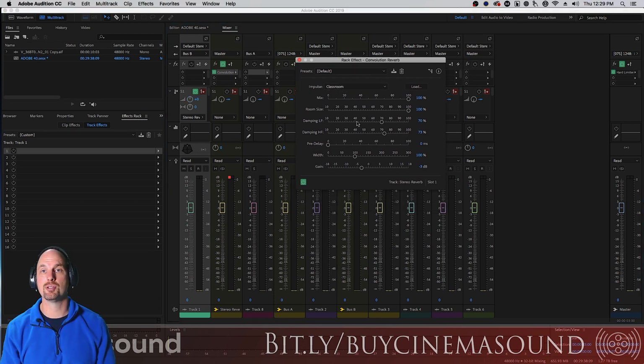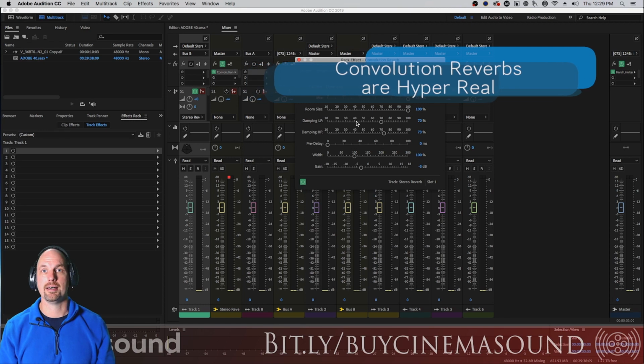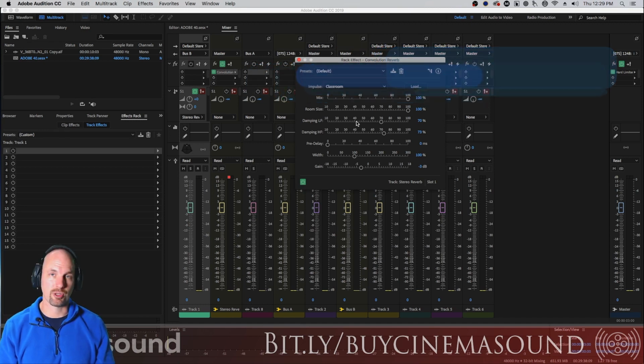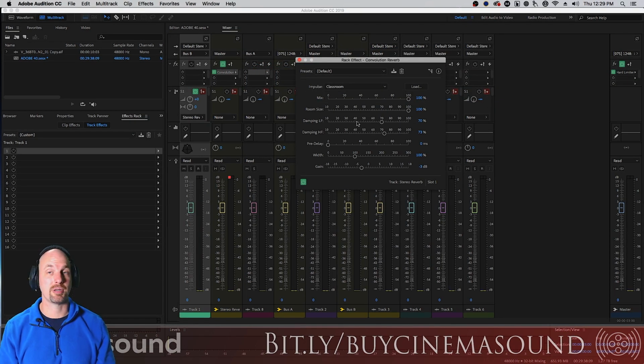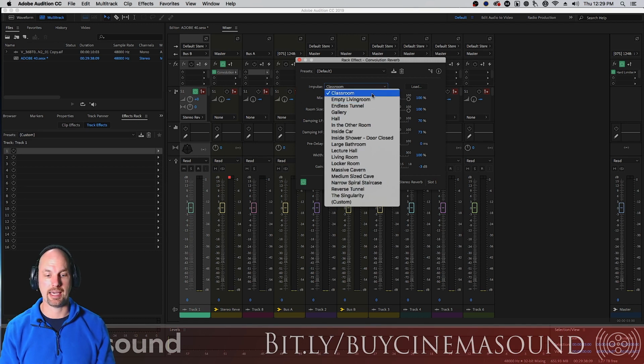Now, what makes the convolution and every convolution reverb really great is that you can load pre-recorded shots of rooms, real rooms, into the reverbs and create a hyper-real reverb situation, not just an algorithmic reproduction, but an actual digital reproduction in stereo of the room that was shot. In this case, I don't know what classroom it was, but it was a classroom.